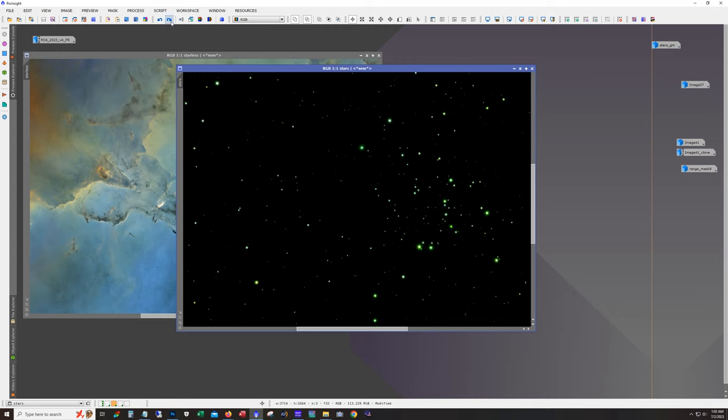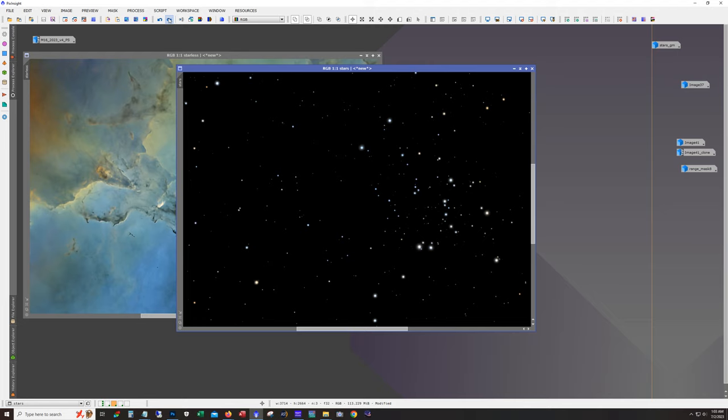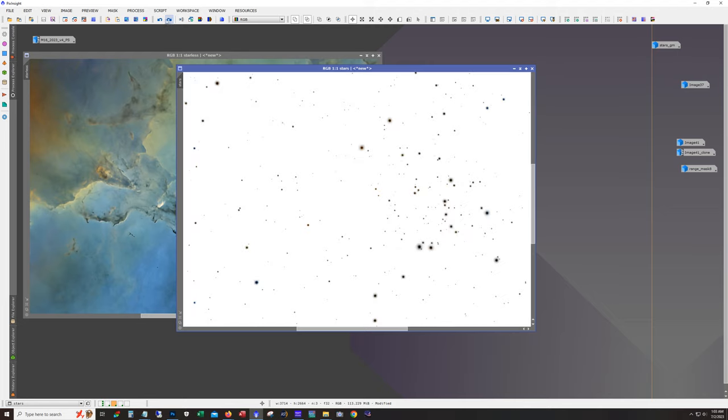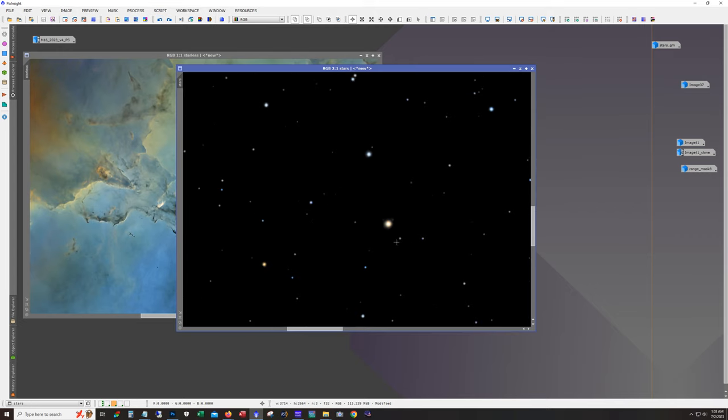Now I'm increasing saturation, now using the SCNR tool to remove green, now inverting and applying the SCNR tool again to remove green while we're inverted, so that will take care of the purple stars. And here we go, almost nearly RGB looking stars. Now you see how this is kind of like a faded orange look.